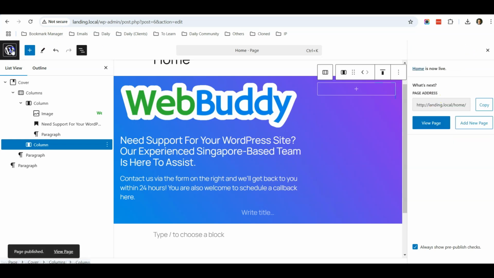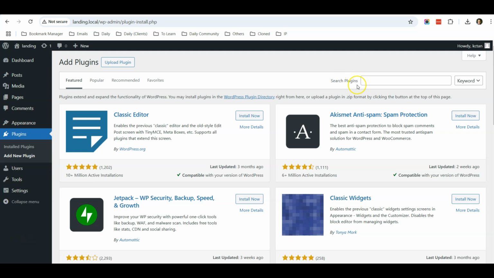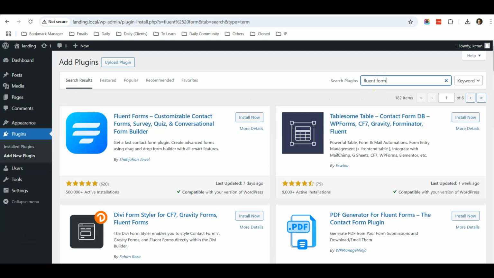Publish, and let's go to install a plugin so that we can have the subscription form, or let's say it's a call to action form. So the form plugin that I'm using is called Fluent Form. So this is the form plugin. So let's install now. And once it's ready, click on activate.